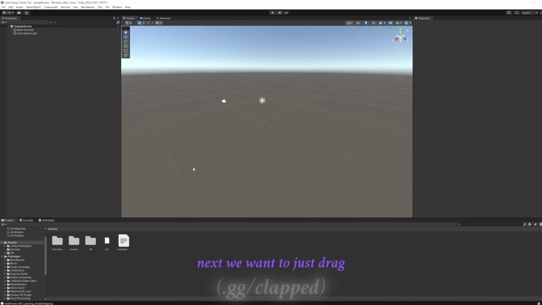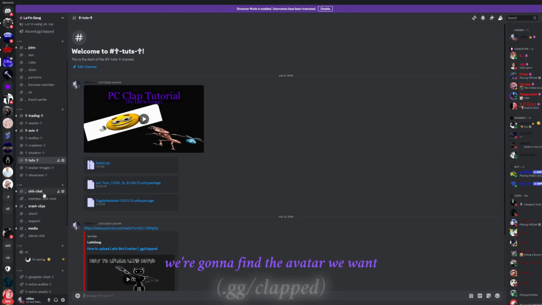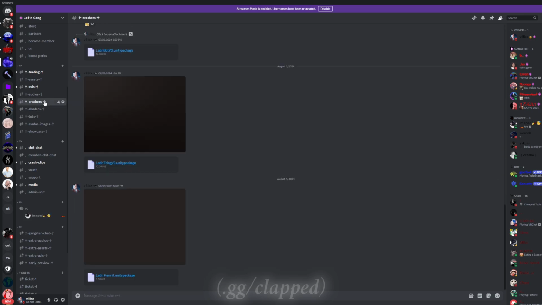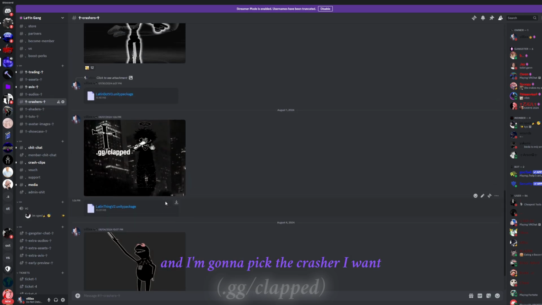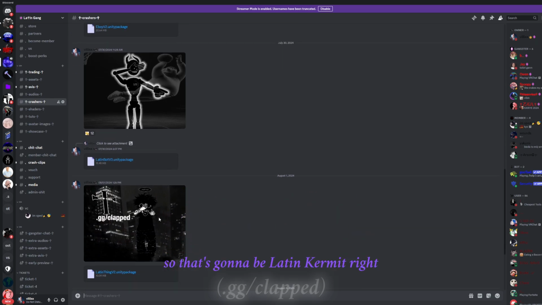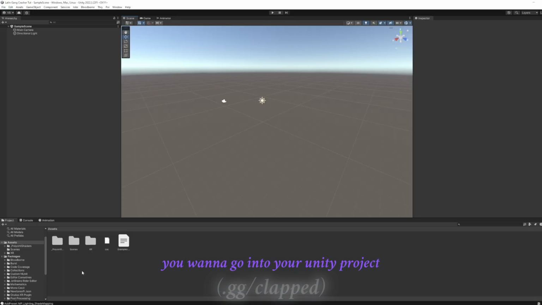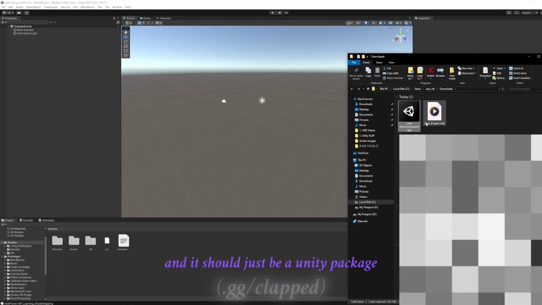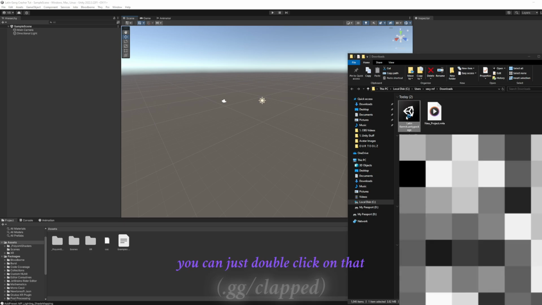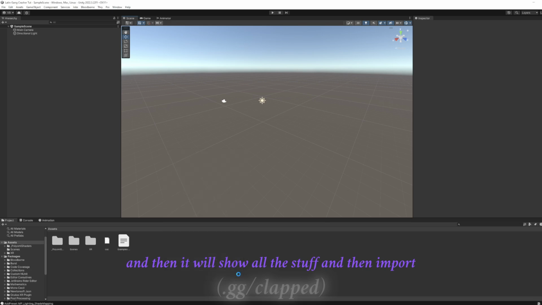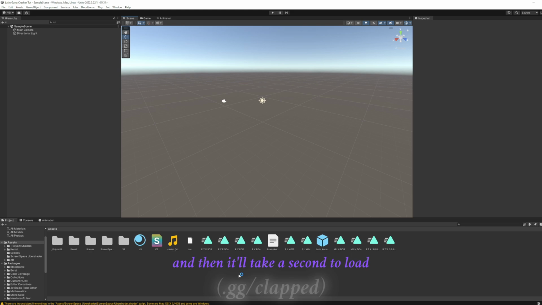Next we want to find the avatar we want, so I'm going to go down to Clappies right here, and I'm going to pick the crasher I want. That's going to be Latin Kermit. So say you're doing that in Kermit, you want to go into your Unity project once you have it, and it should just be a Unity package. You can double click on that, and then it will show all the stuff, and then import, and it'll take a second to load.